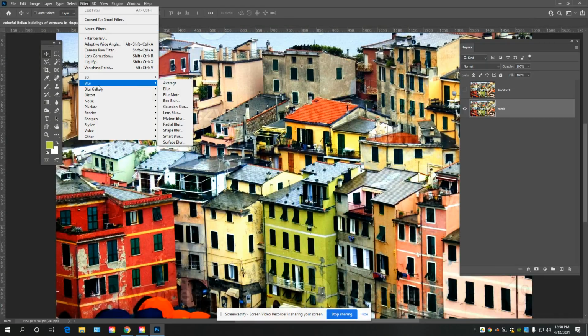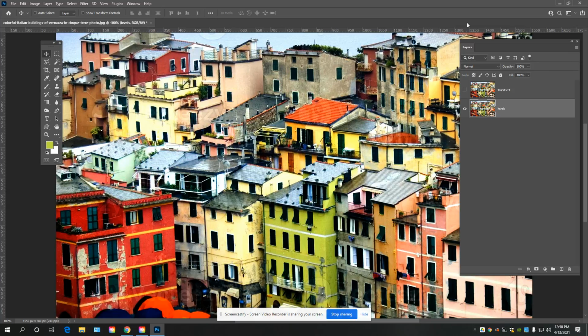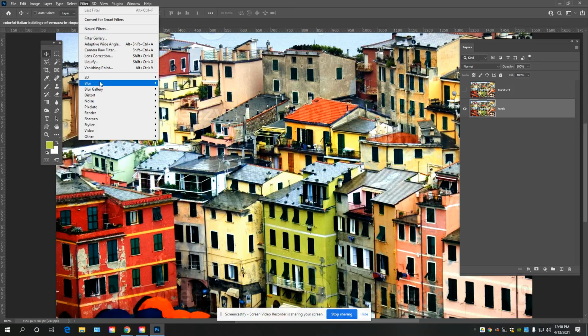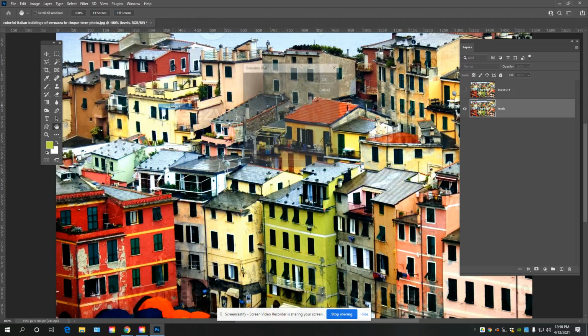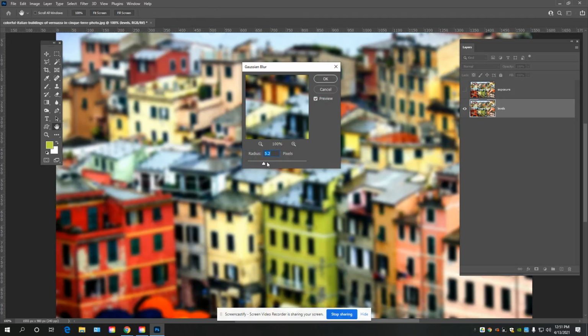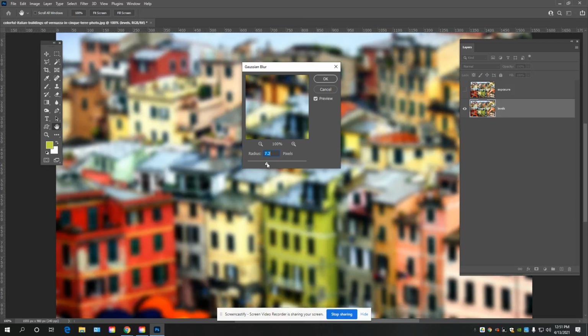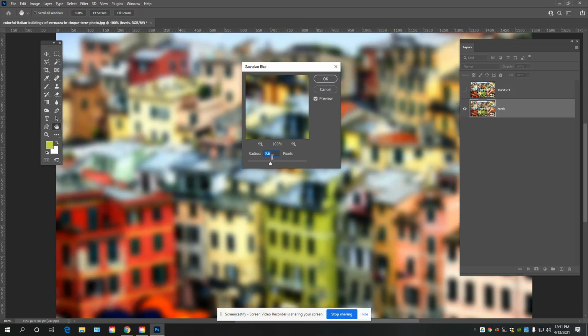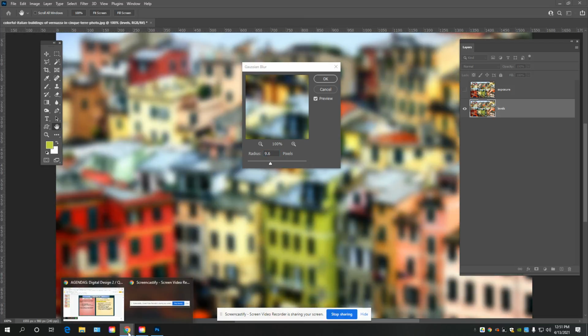Filter, blur. I'll show you something. Let's say you want it to blur out. There's lots of different blurs. Just experiment. There's Gaussian blur. If you have something in the background that you don't want to stand out too much, you could put one of these blurs on it. It gives it the appearance that it's in the background.